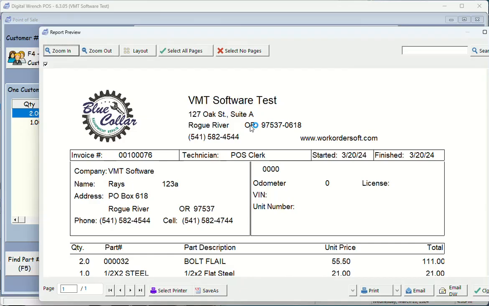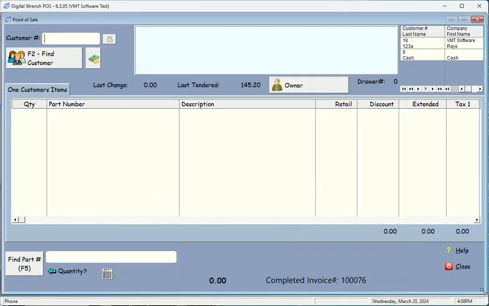It'll go ahead and print this to the screen where you can email it, or you can print it, or you can just close this screen. And that's it. And it created an invoice 100076, which you can find in Digital Wrench.